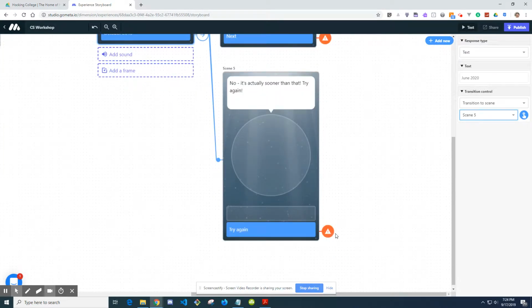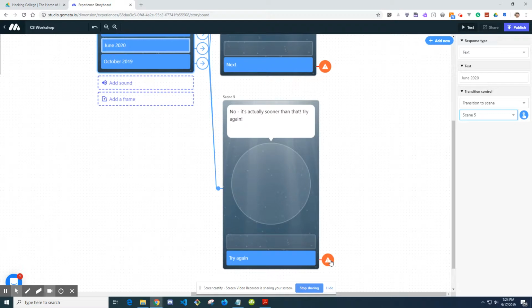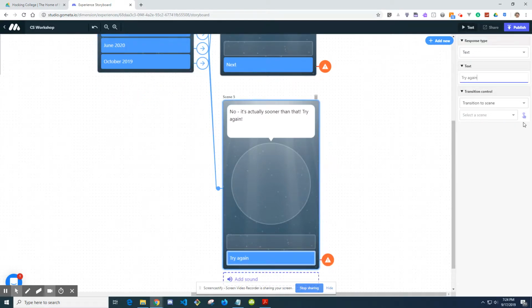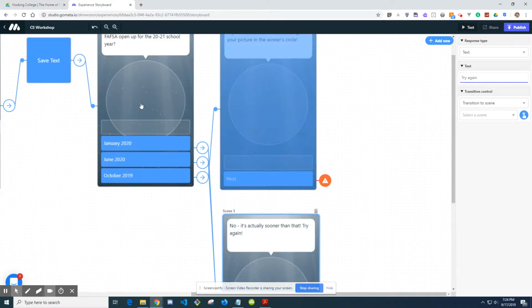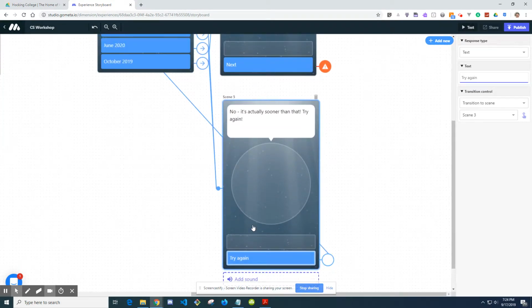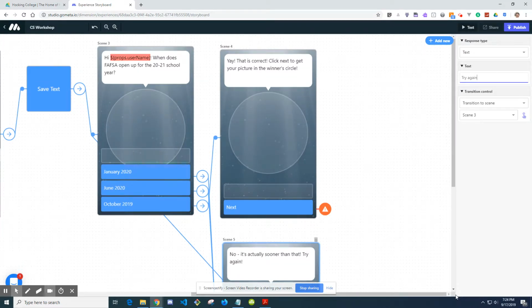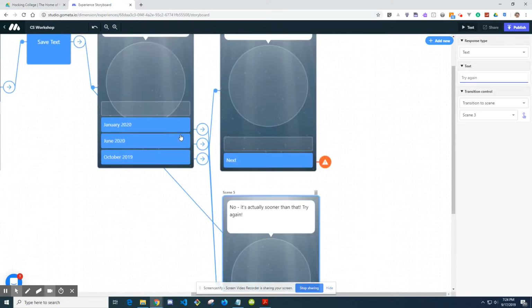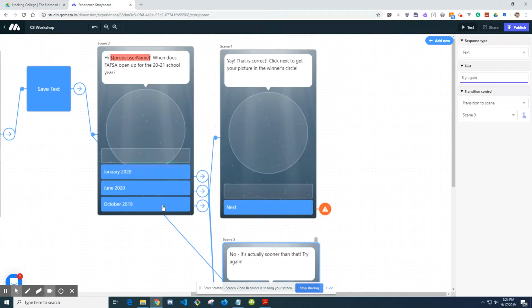Okay, so what we're going to do now is create a loop. So for "Try again," we're going to click on that orange button, and click on that blue finger circle. And we want it to go back to this scene, because we want to create a loop for them to try the question again. So the transition goes from here back to this scene. Then it's going to go in a loop and they're going to try again, and eventually, hopefully, they'll select October 2019 and then they'll go to this scene.